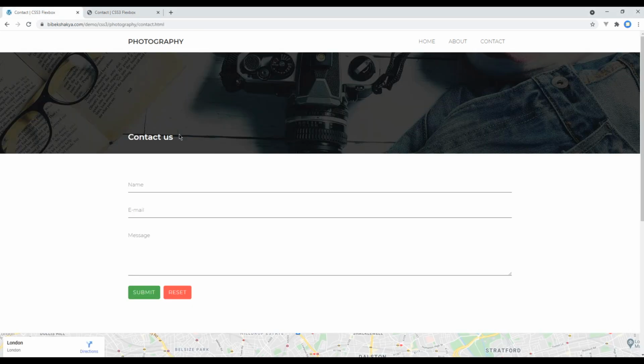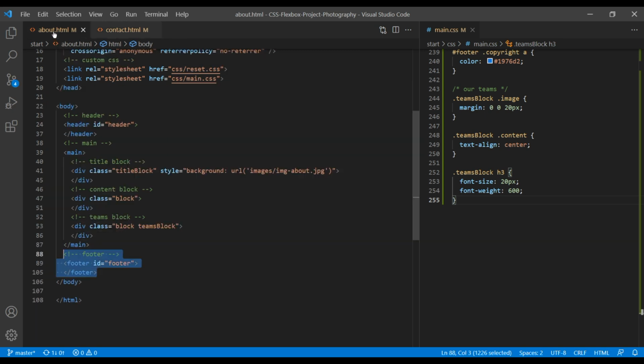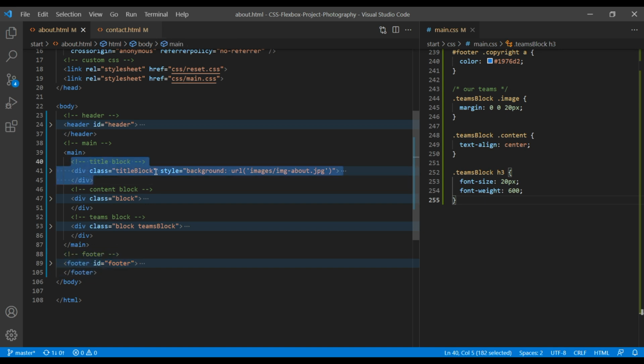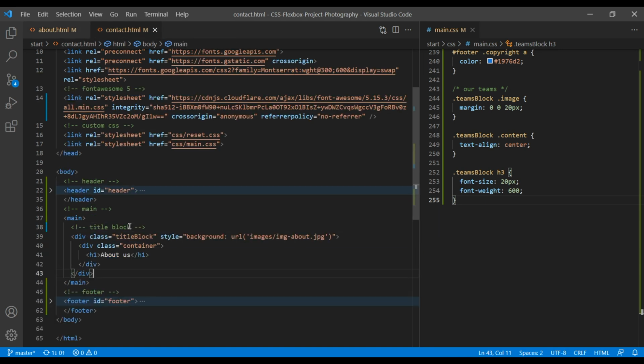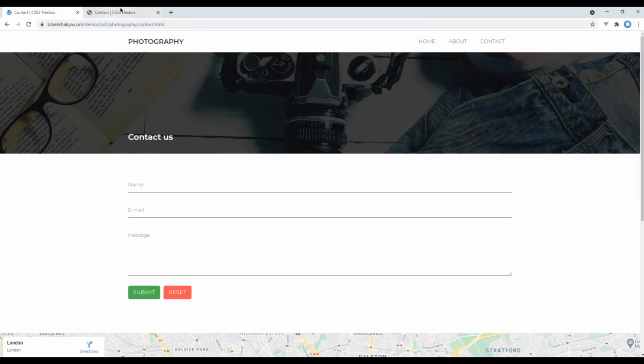Now let's work on this title block. So after this header tag, you can add the comment called main, add the main tag, and from about.html you can copy this title block. You can then change the image and change the title to Contact Us. Now refresh the site and you should see the title block over here.